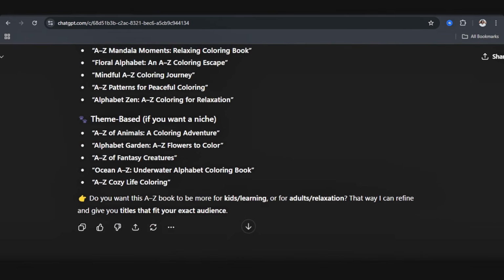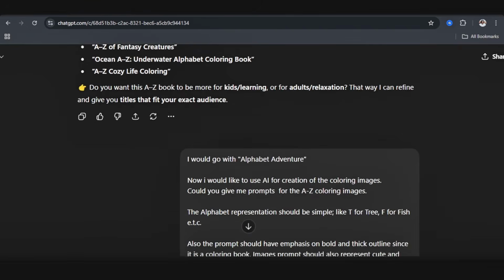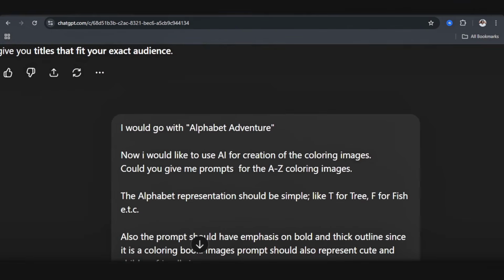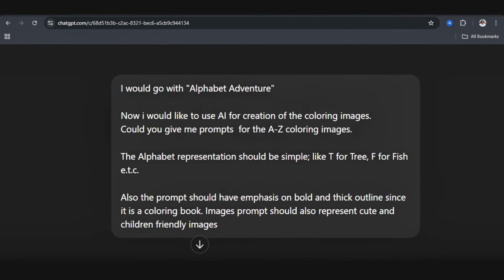So now that we have decided our title, the next thing is we want to start creating our coloring images. Now I'm asking ChatGPT again. I would go with Alphabet Adventure, which is the title I chose. Now I would like to use AI for creation of the coloring images. So I'm giving ChatGPT enough detail and I'm saying, could you give me prompts for the A to Z coloring images? The alphabet representation should be simple, like T for tree, F for fish, etc. Also, the prompt should have emphasis on bold and thick outlines since it is a coloring book. The image prompts should also represent cute and children-friendly images.